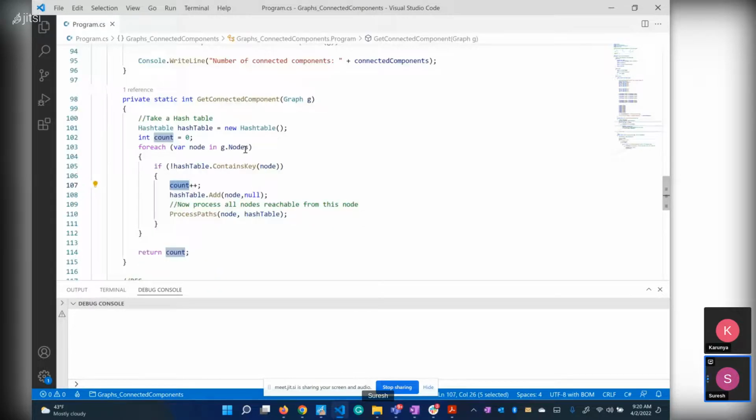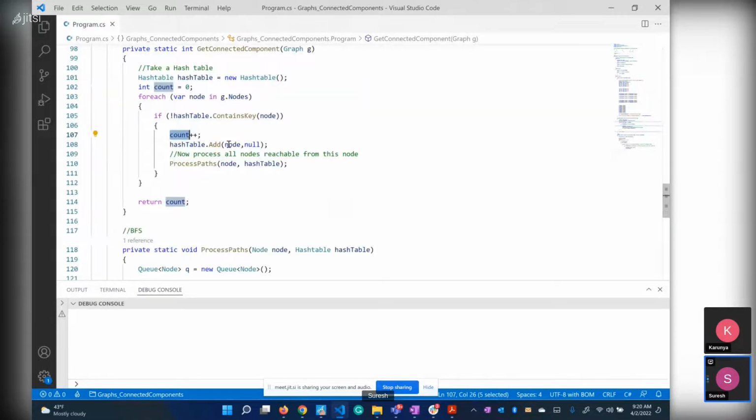So the first time when you get A, when you get A it is not part of the hash table, so we will get count equal to 1. Now we are immediately adding that A into the hash table. Hash table or hash map, actually there is no second element required, so we can use a hash map where we don't need to add any value, just a key is enough. So now process all nodes reachable from this node. That is the next step we do.